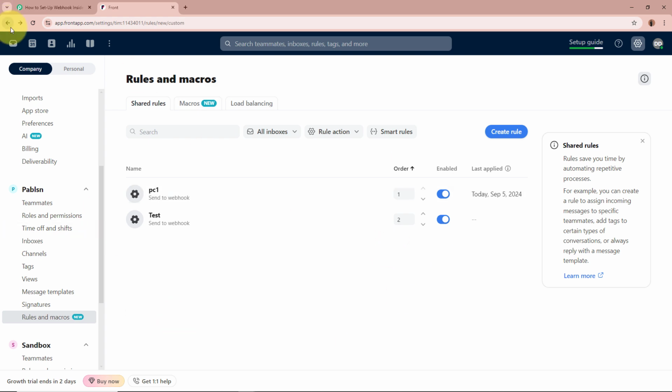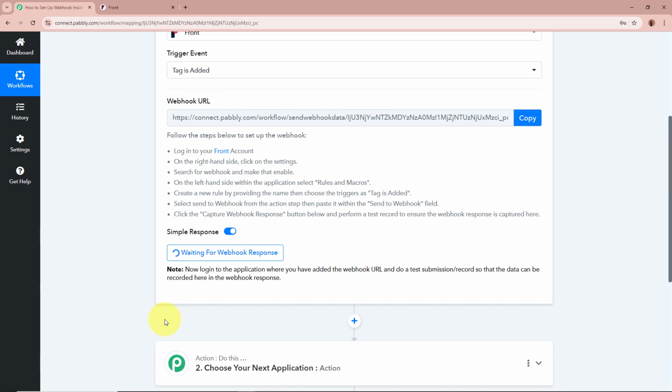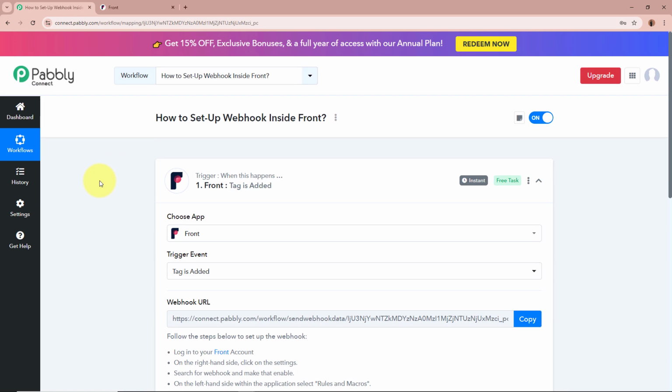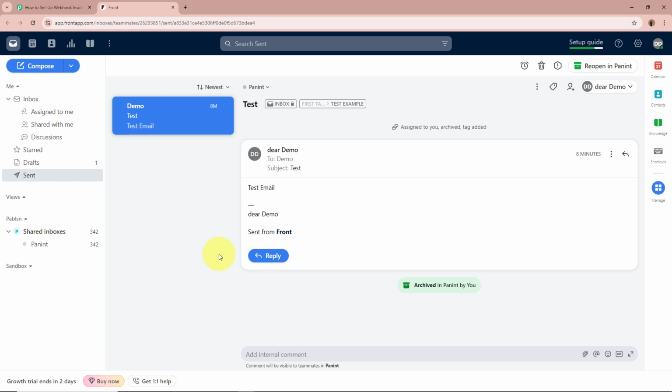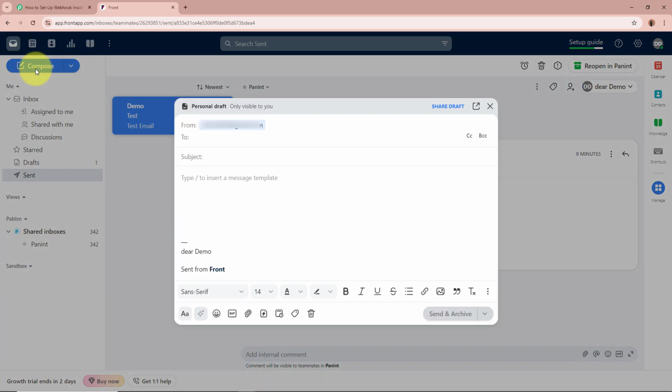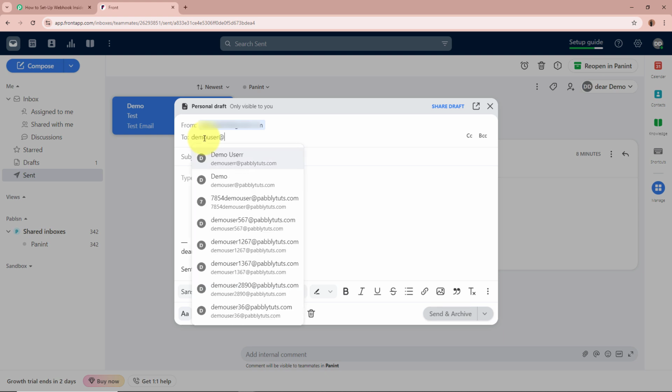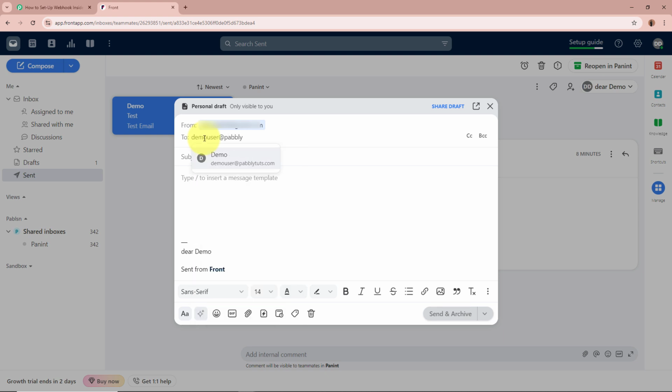So as the Webhook has now been created, I'm going to create a tag in my Front account and check whether Pabbly Connect captures the response of that tag that we are creating in our Front account or not. For that, I'm going to open my Front account. So this is the main page of my Front account, and we are going to compose a new mail with the help of this Front account right over here. We are going to fill in the dummy details. For the to field right over here, I'm going to select the email to whom I want to send an email.